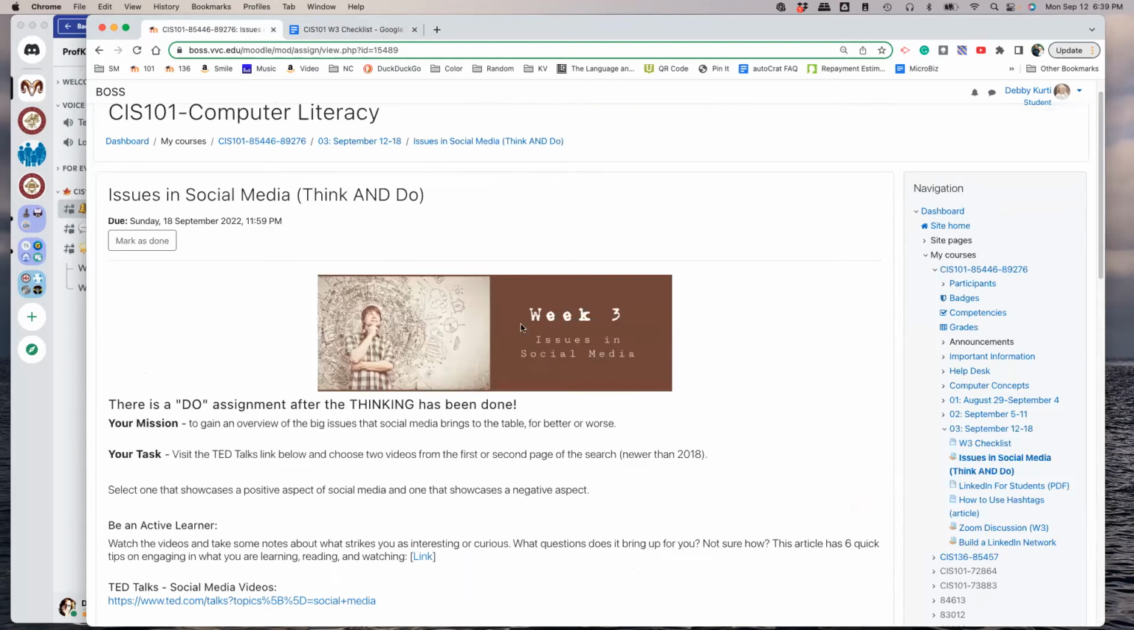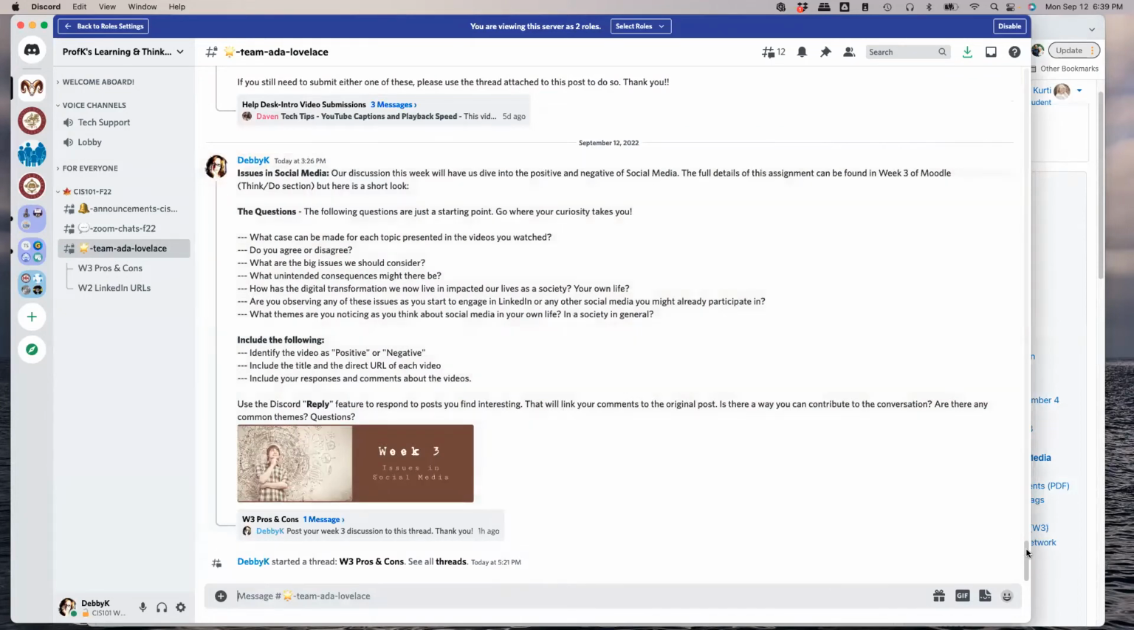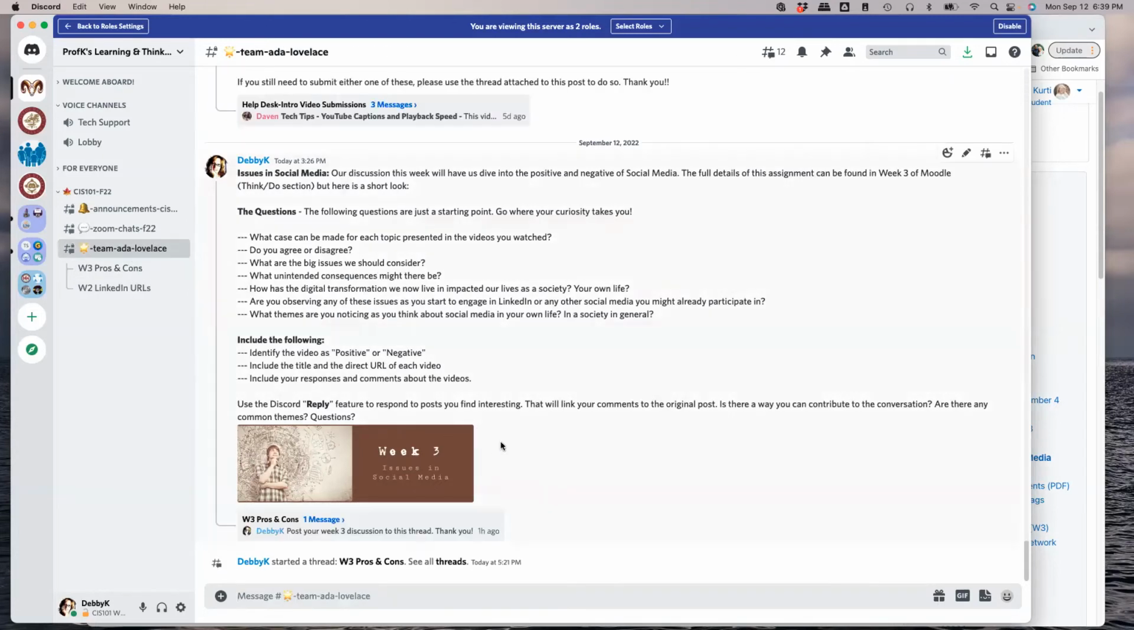There is a week 3 banner. And so what you're going to do in Discord, let me jump over to a team, is you're going to look for that banner, because that banner will tell you that's the post. And we're going to do threads again like we did last week, which was super useful. So when you come here, you can either click on the week 3 pros and cons and post right there. Or if you don't see that on your sidebar for some reason, just on the post, come over and click on the view thread.